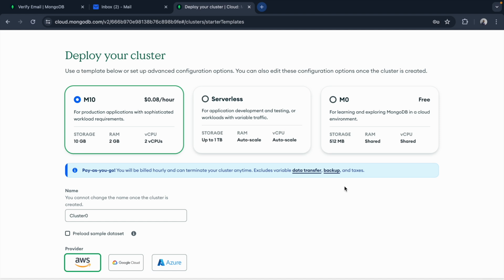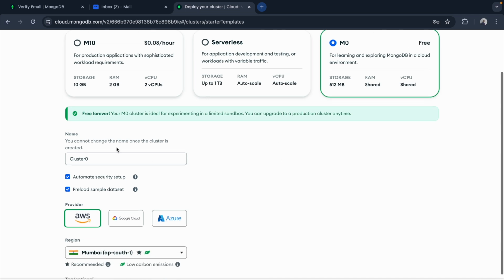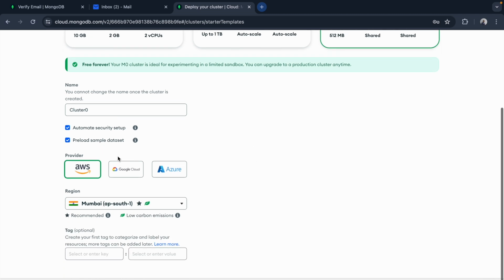So now I need to choose the cluster. For testing purposes, I am going to choose the free one. If you are running your application in production, you need to change your cluster. So I choose the free one and the cluster name. Cluster 0 is my cluster name and the provider is Amazon. So I keep it as it is.